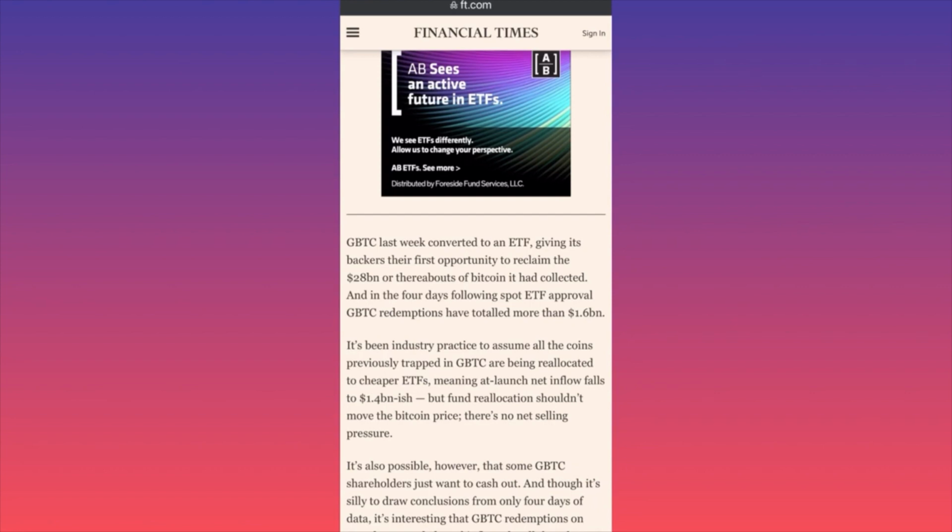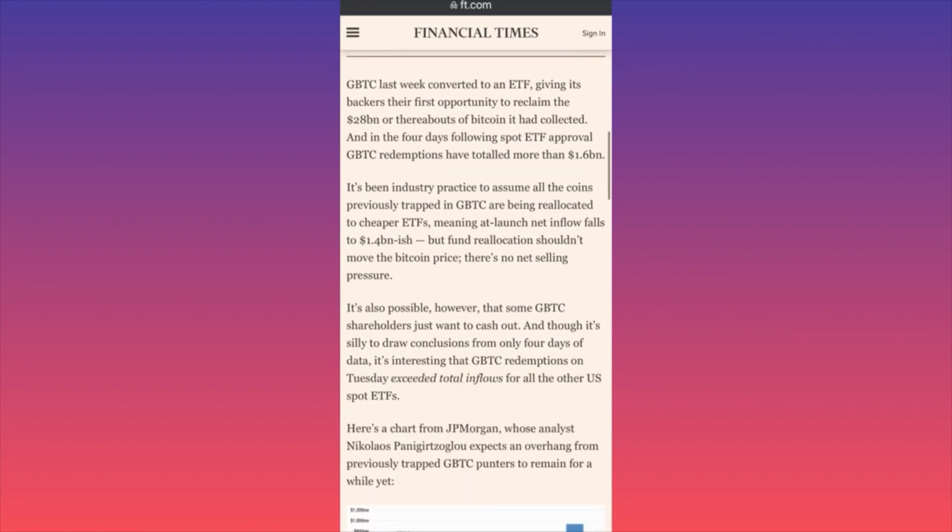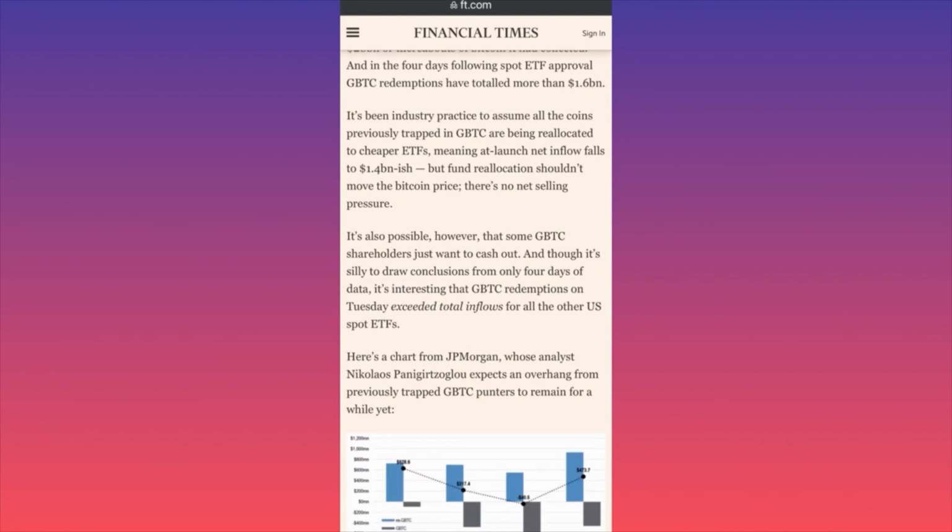If you look over here, this has been happening in the past, so a lot of people that are more familiar with the matter knew exactly what is going to happen. It's been industry practice to assume that all the coins previously trapped in GBTC are being reallocated to cheaper ETFs, meaning at launch net inflows fall to 1.4 billion. But fund reallocation shouldn't move the Bitcoin price. There is no net selling pressure according to them. But what we saw is crazy. So Bitcoin dropped from 49,000 at highs at the actual ETF approval from the SEC, right? Down to 40,000, even below 40,000 at some point.